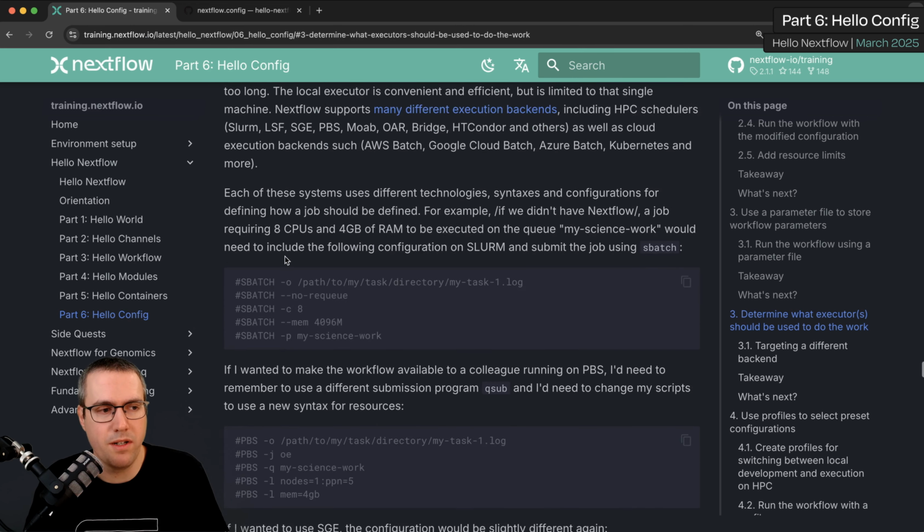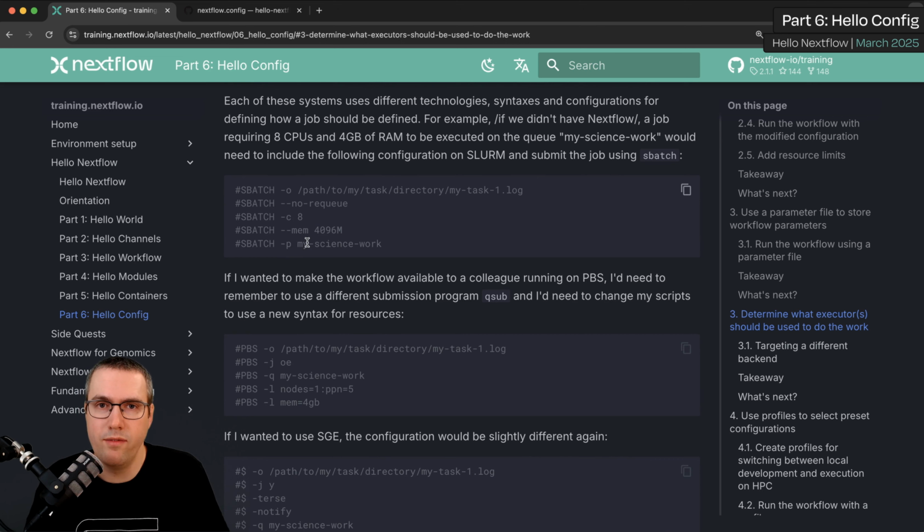Under this part of the training, we can see a few different examples of how different executors, in this case HPC schedulers, define the resource requirements needed to submit a job.